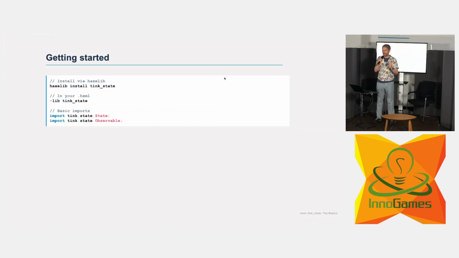So let's get started. How do we get started before we drop everything? We do it like we always do: we haxelib this thing, we -lib this thing somewhere, and then we import stuff, and then we are going to use it.